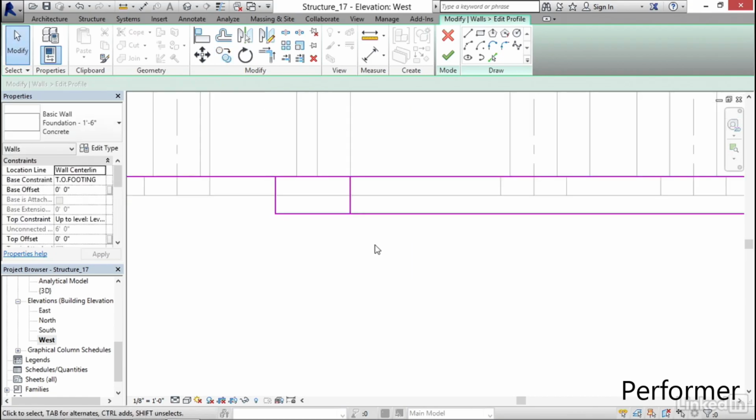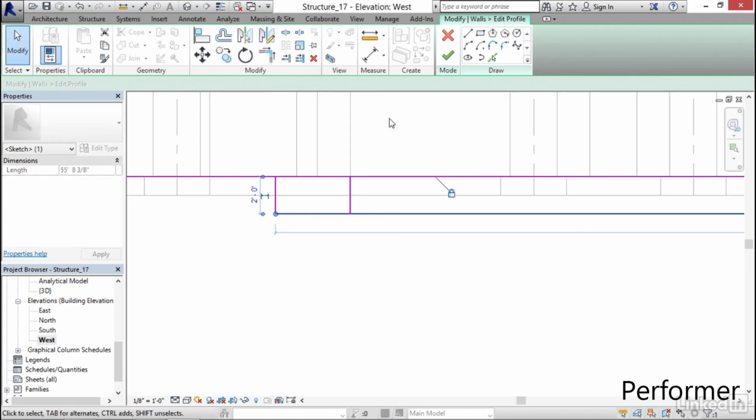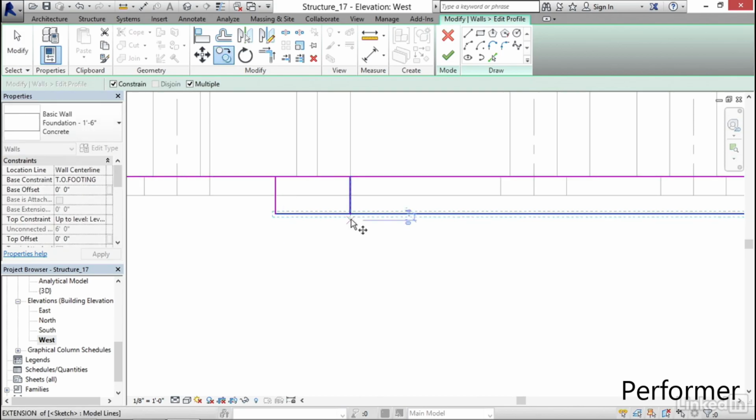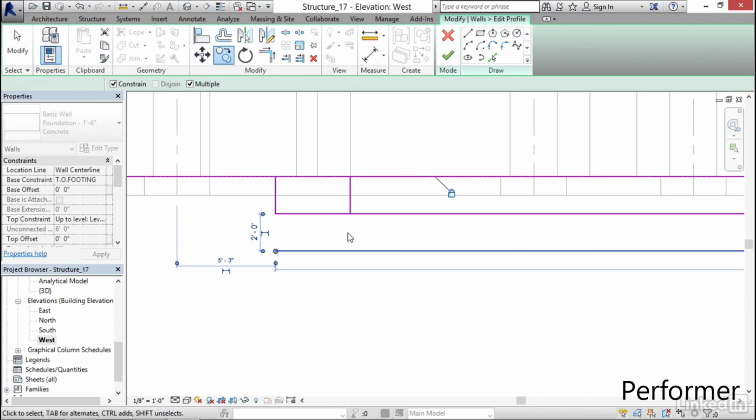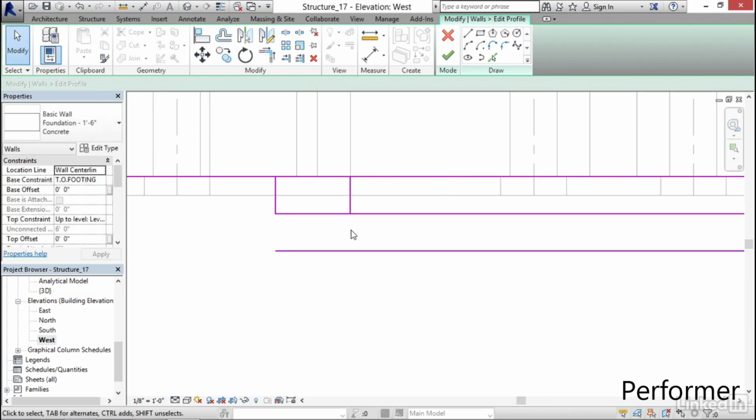And hit escape. I'm going to select this line. I'm going to click copy. I'm going to pick a base point. I want to copy it down 2 feet. And escape. Now I'm going to type TR for trim. I'm going to trim here to here. And then I'm going to trim here to here.